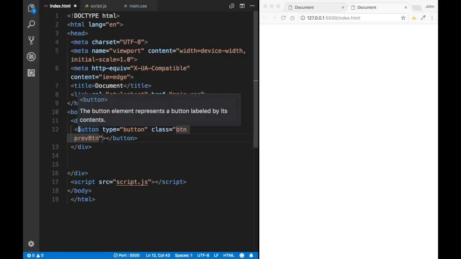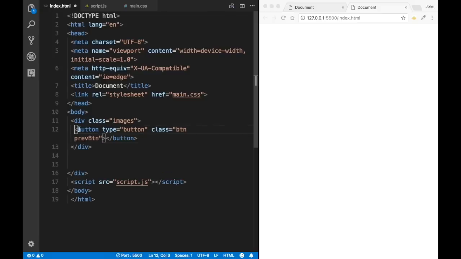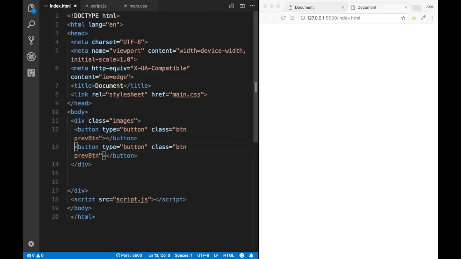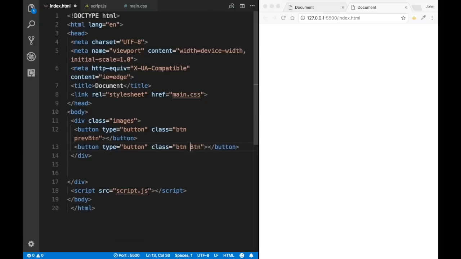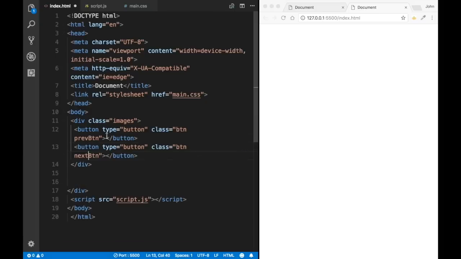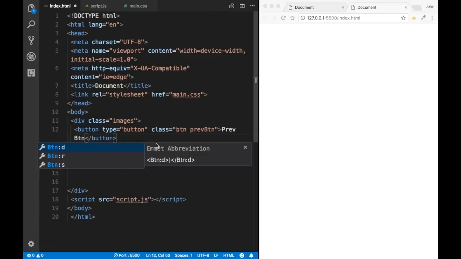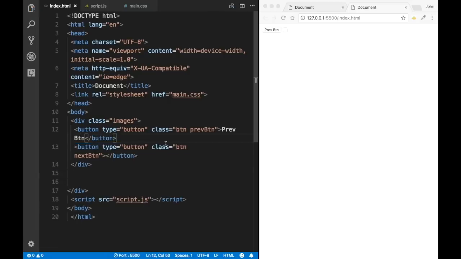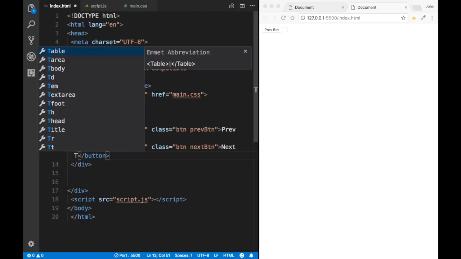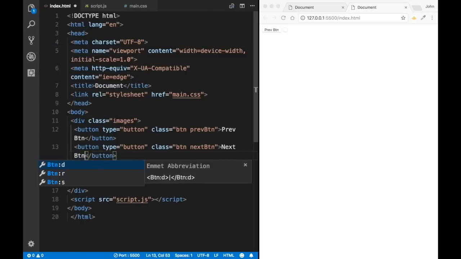Now once we have this, we're going to go back over here, and we're just going to copy this line. So there's going to be two buttons here. Now this one is not going to be previous button, we're going to call this next button. And we can also write within the buttons that this is going to be prev btn over here, save it, and then we'll have a next button. So this is going to be next btn. So two buttons over here.